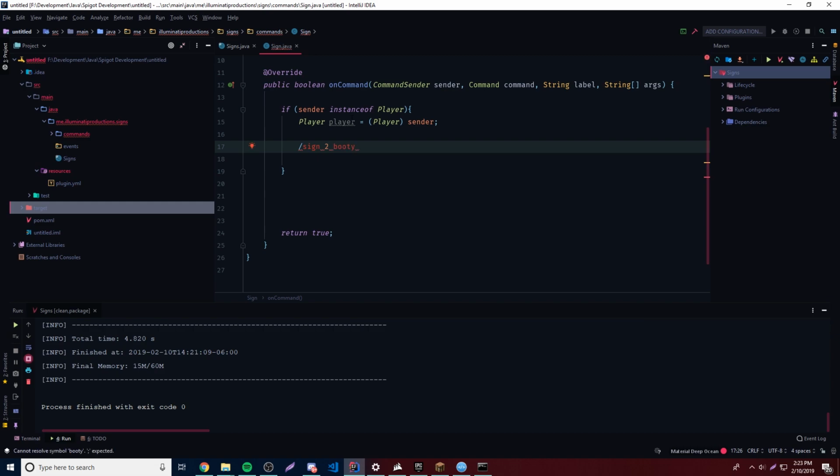So if they run this command, basically it's going to make a sign and then put on that sign on line 2 the word booty. So that's how that would work. So let's try making that command, okay? So the first thing we want to do is check and see if they provided any arguments or not. Because of course we're going to have multiple arguments to check and see what they want to put on the sign. So we'll do args.length. If args.length is not equal to 2, that means they did not provide the right arguments.